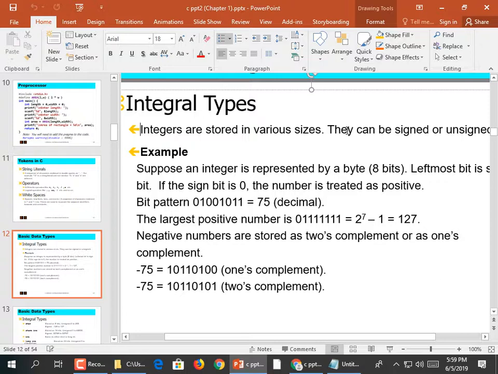The more bits that are dedicated to your variable, the bigger the number that can be stored in it. So bits are grouped together in bytes. 8 bits equals a byte.